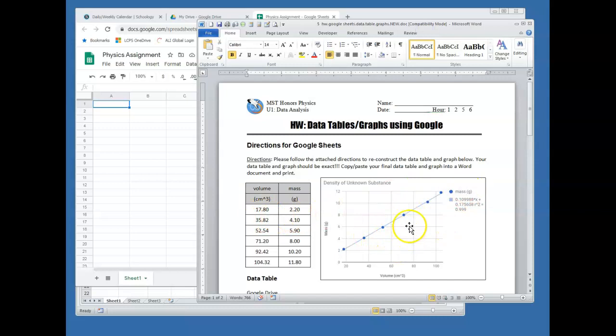and this graph. One thing that I noticed that's different is this data table, these numbers have 2 decimal places, and this column also has 2 decimal places. Where in the Excel assignment, this column only had 1 decimal place. So be aware of that.